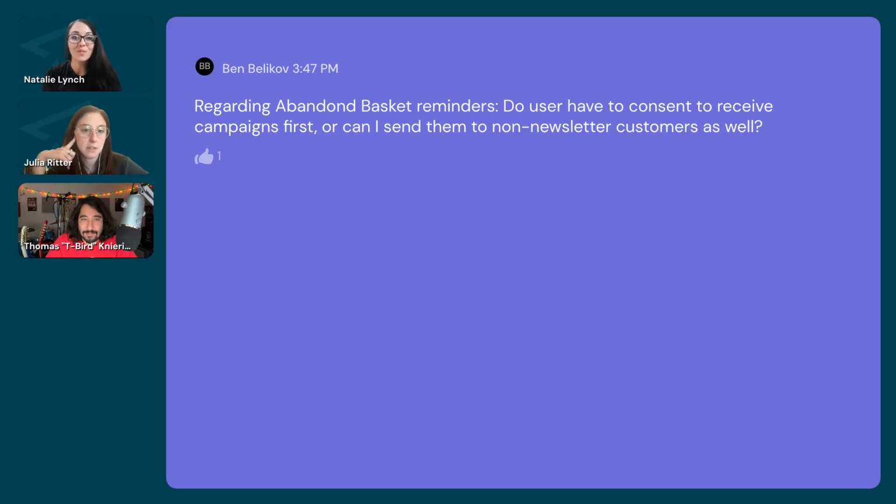That's the key: how are you collecting that contact? Are you getting consent to send? If you're getting consent to send, then yes, you can. If you're collecting that contact without the consent to send, then probably no. Let's not do that. So I think it comes down to how you are collecting that contact.